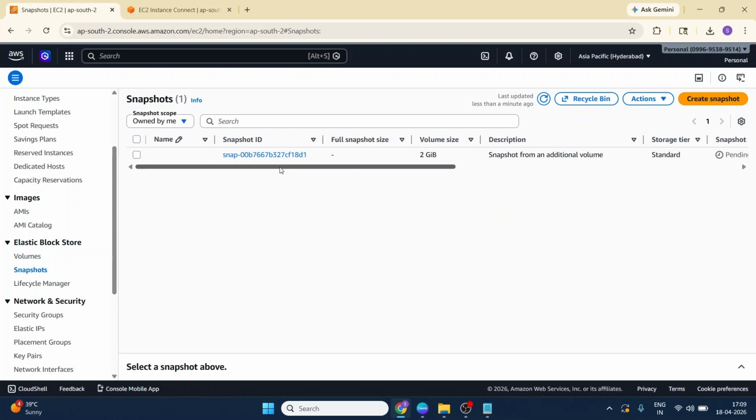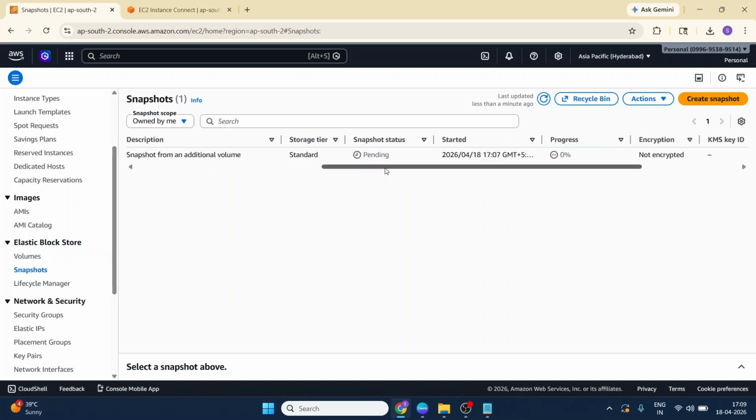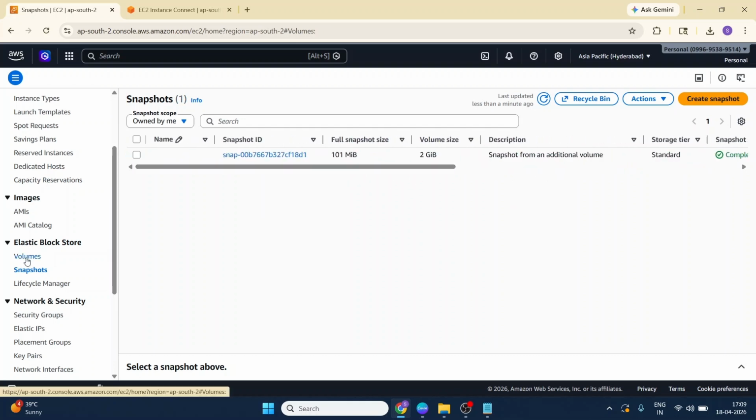Here you can find that a snapshot is being created of the same size as our additional volume. If you are creating it for the root volume, then you will see the same size for that. The snapshot status should be available and the progress should be 100% completed. Then we can use our snapshot to recover or create a new volume from it. So let's wait for it. Yes, it is completed and the progress is 100%.